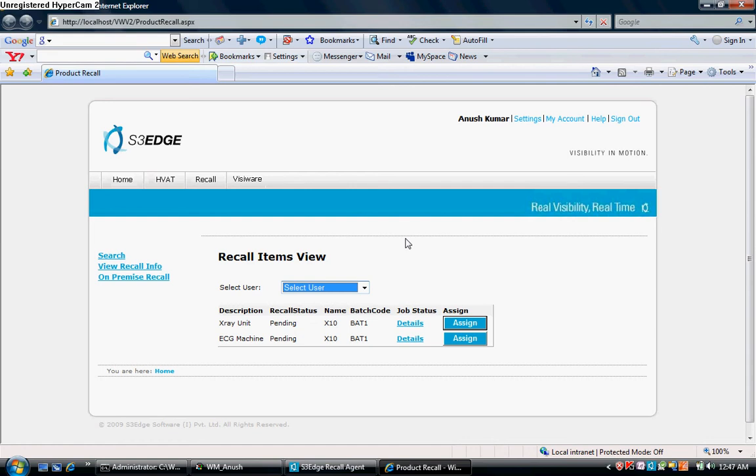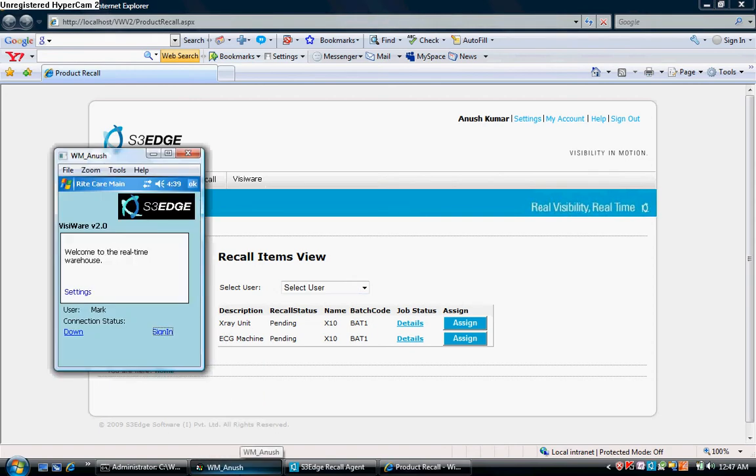Now, in order to locate the tainted items and pull the X-ray units and ECG machines that need to be recalled, the warehouse manager needs to assign this workflow to the device, to a worker who has an RFID device that will help him locate the items in real time and pull them from the shelf of the warehouse.